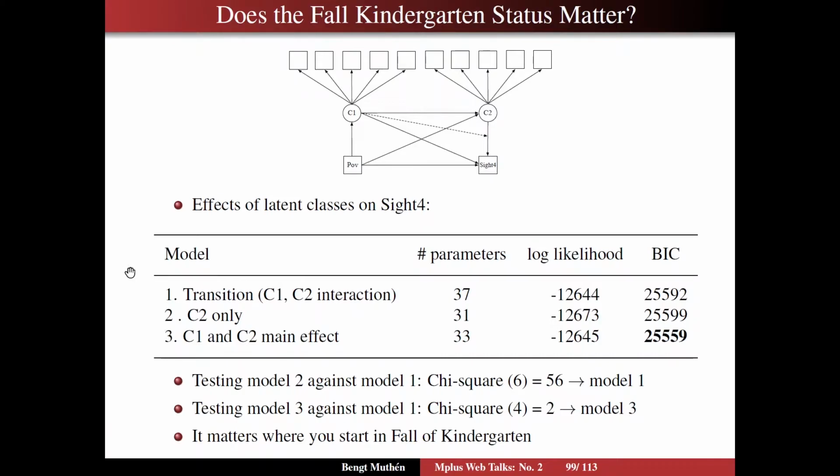Returning to slide 99, which is the slide we ended on in segment 19, we consider three different models for the influence on the distal outcome. The first model has a C1-C2 interaction, and that's the model shown in the picture up here. C1 and C2 influence the distal outcome site 4, and their interaction is marked by that broken arrow. In Model 2, only C2 influences the distal outcome. In Model 3, we have C1 and C2 main effects, but not the interaction effect.